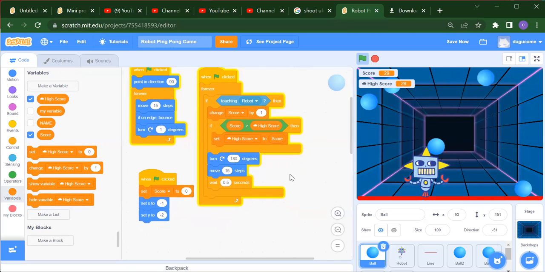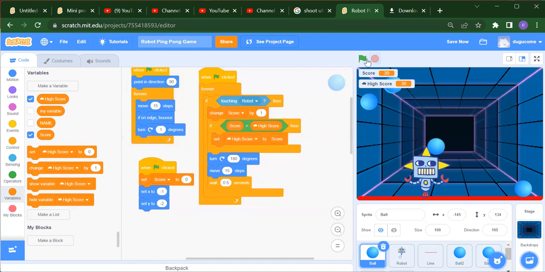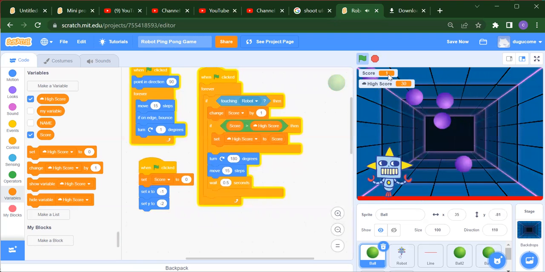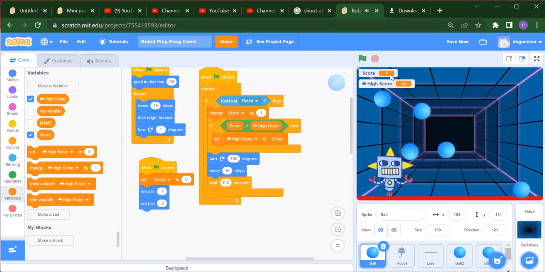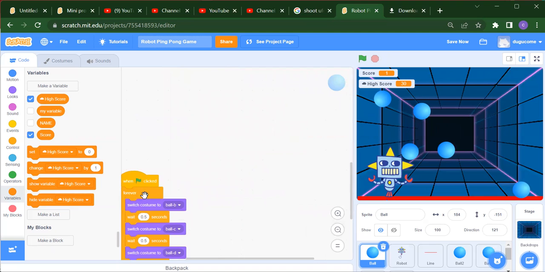We have one more. When flag is clicked, initially we want a score of 0. See, you will get 0 score. In the set x and y, we want -1 and -2. So this three part we have to do here.